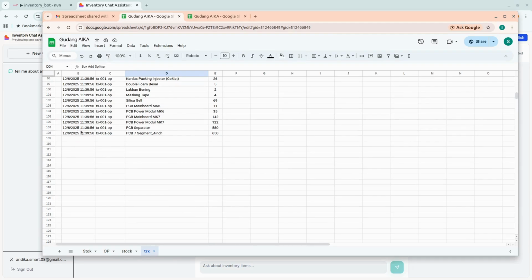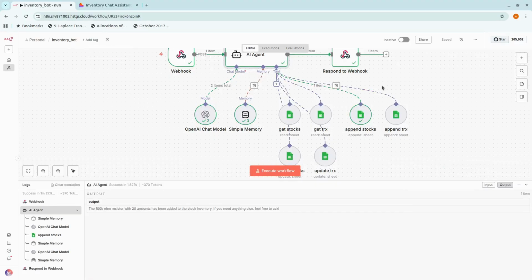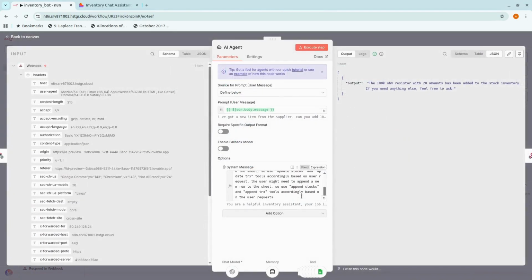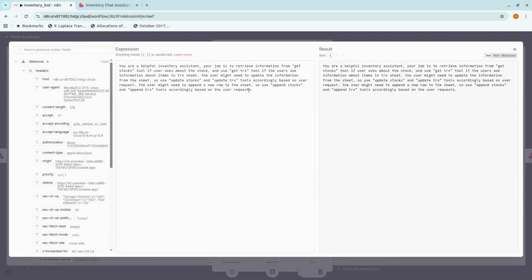Okay, tell you what. So I think I'm gonna tell the system message that for the TRX, for the append, the time now is, because there's a date in there, right? I want to make sure that it knows the date today.